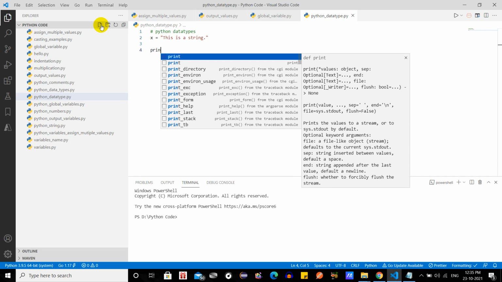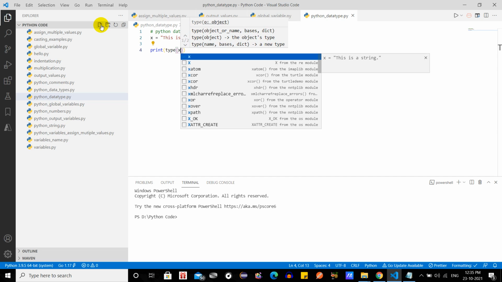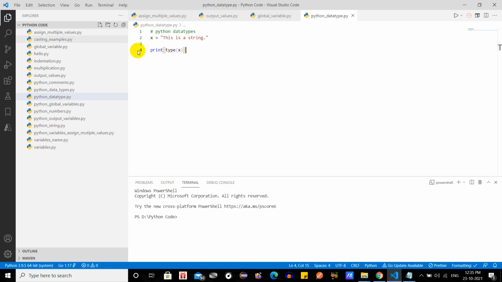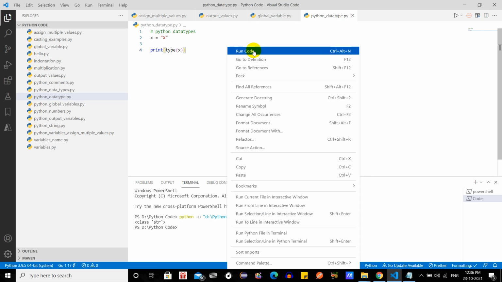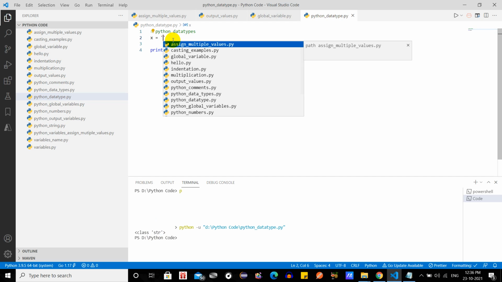Then print, within brackets, type of x. What is the return? The return is string. If you have a single character, that is also called a string. x equal to a single character is also declared as a string type or string class. If you have a double quote or single quote, whatever, Python doesn't count it as a character, it is a string.